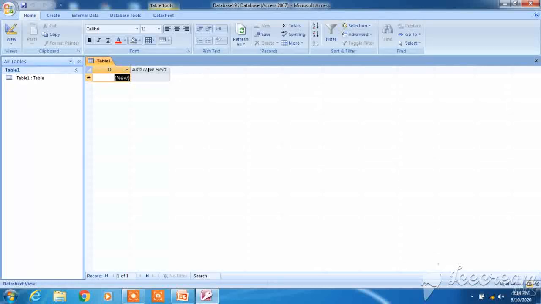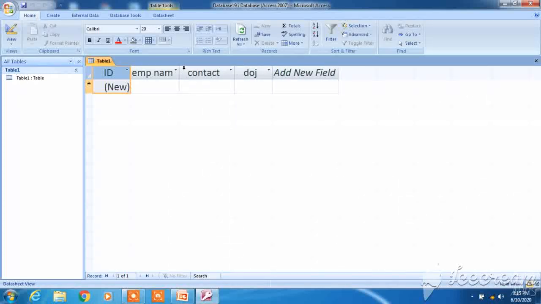This is ID. Double click on this. This is EMP name. Press enter. Write contact number. Clear? Press enter. Write date of joining. Fine. Now select this. Go to data sheet view.